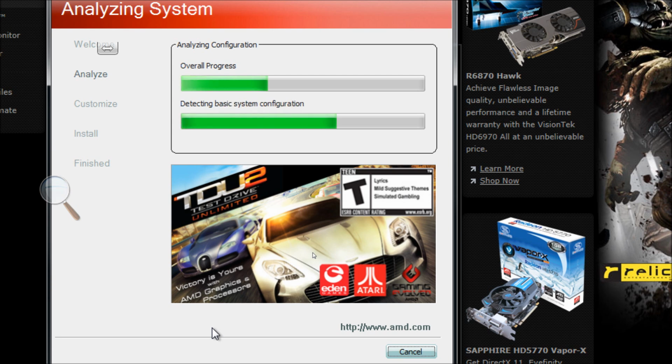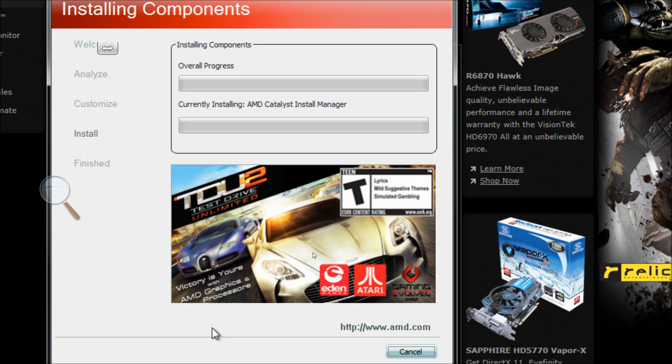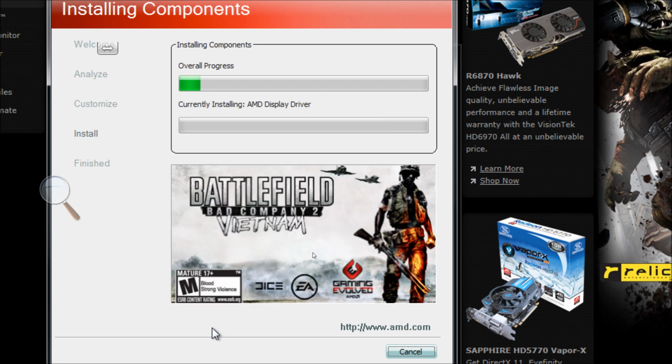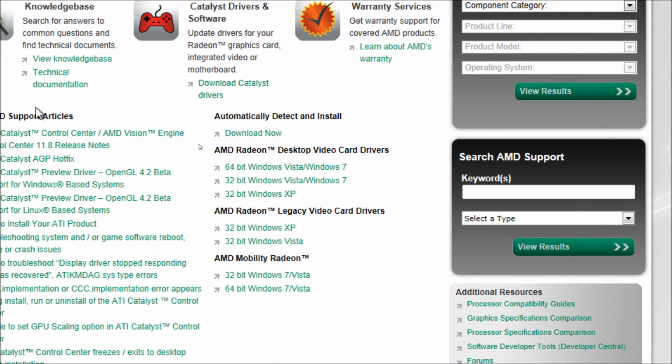And you're going to see some funky stuff go on right now. The Catalyst install manager is taking place. Our screen is going to go blank in a couple seconds while the display driver is installed, typically. In nearly every instance, the installation of these drivers will occur successfully. Once the installation is completed, you will not be prompted to restart your computer, but technically you probably should.